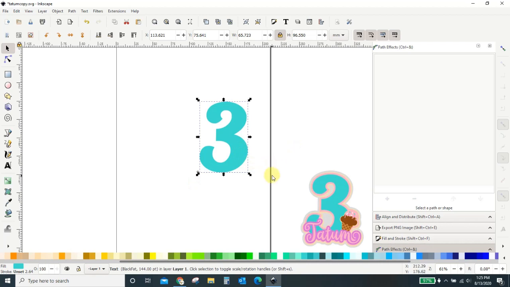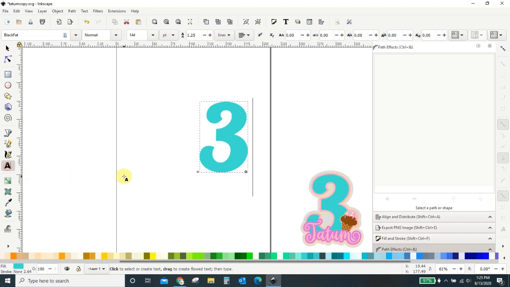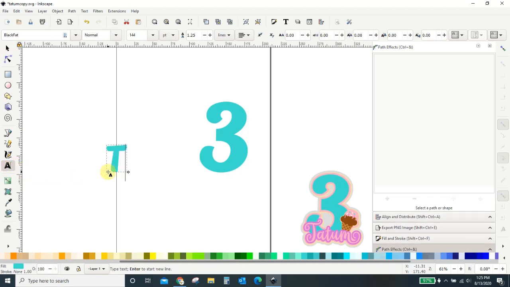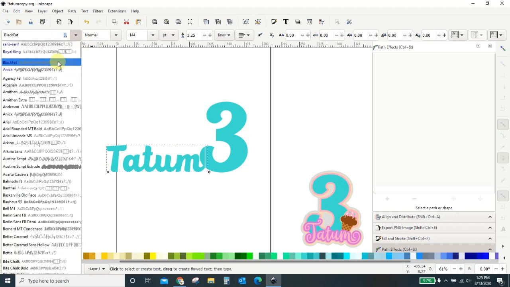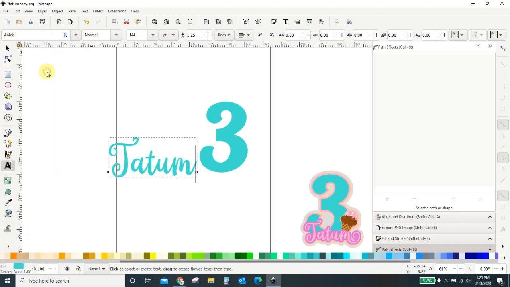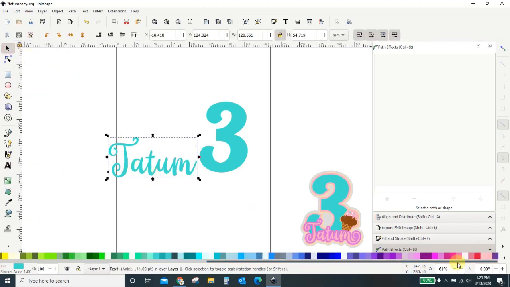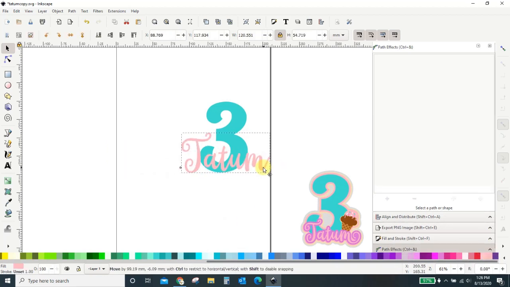And let's see. I need Tatum's name. So again, I'm going to click my text tool, click my screen, and type in Tatum. And that was this Anic font. Okay. And it was pink. So let me scroll over here and get my pink for Tatum. Okay. And now I need the ice cream cone.